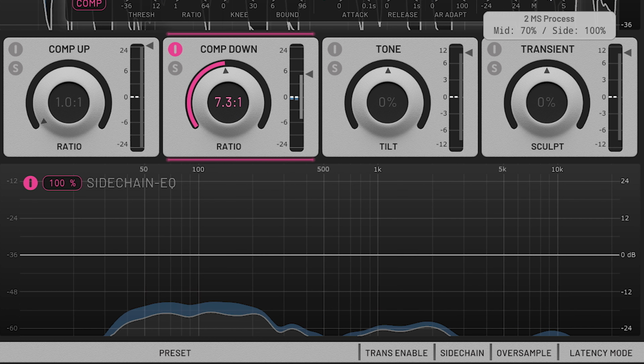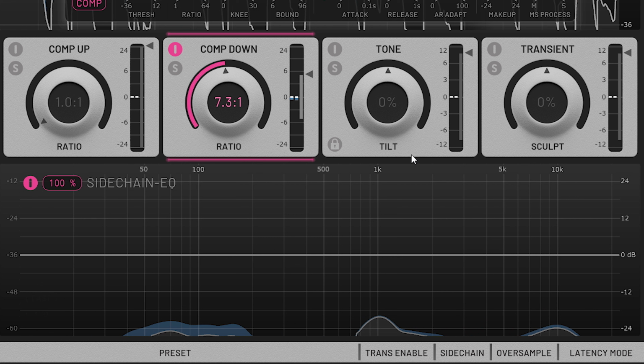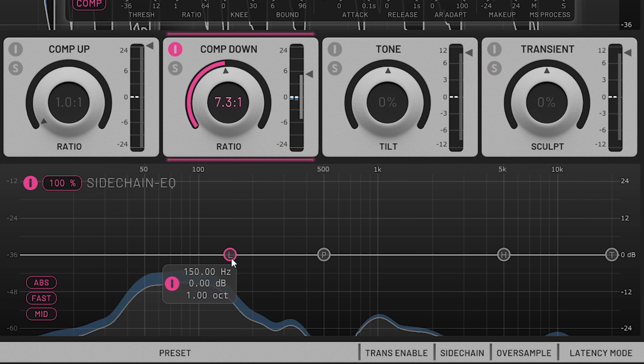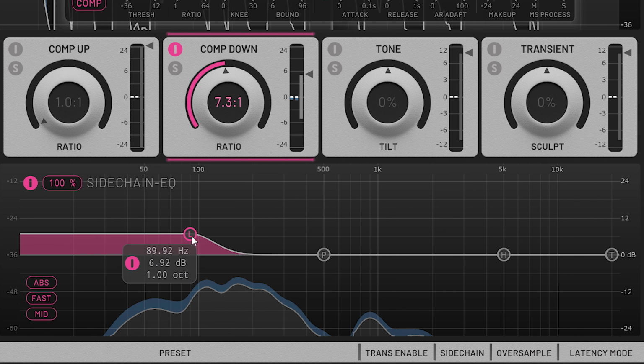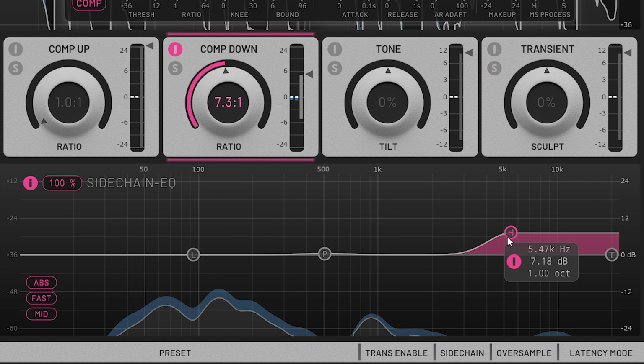Down here you find the big sidechain EQ. With this one you set how the module will analyze the audio. Increase for more sensitivity in that area, decrease for less sensitivity. You can sculpt your sidechain with a low shelf, peak band, high shelf or tilt. This sidechain will not affect the sound of your audio in any way. It's just setting how the plugin will react to that frequency content.